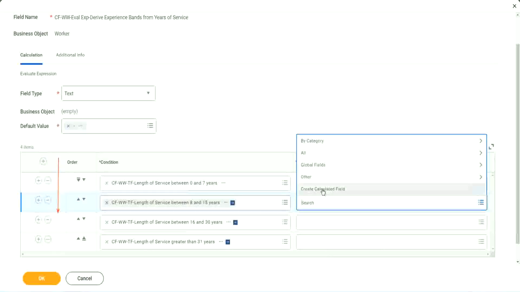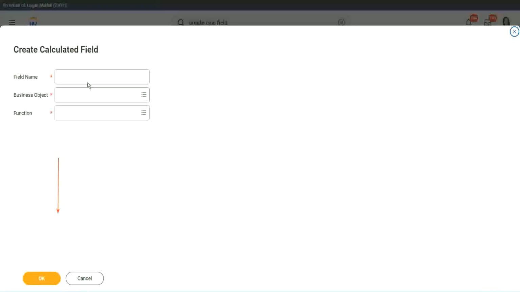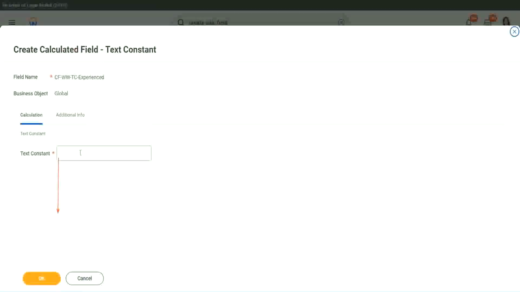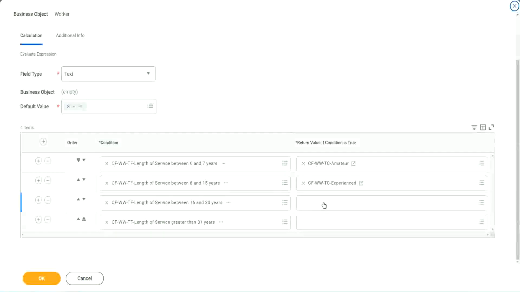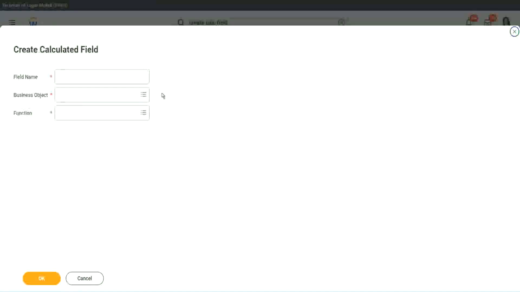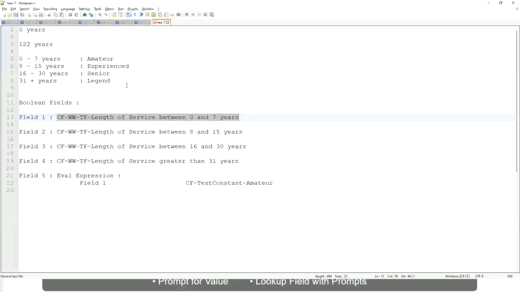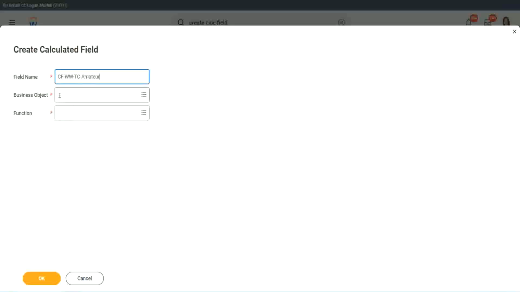Alright. So let's quickly create the other calculated fields. Instead of amateur, what is it, experienced, right? Okay, and let's put it as experienced. Alright. So, 2 fields done. Let's quickly do the third one, create calculated field. What is the other condition that we had? Senior and legend. Okay.